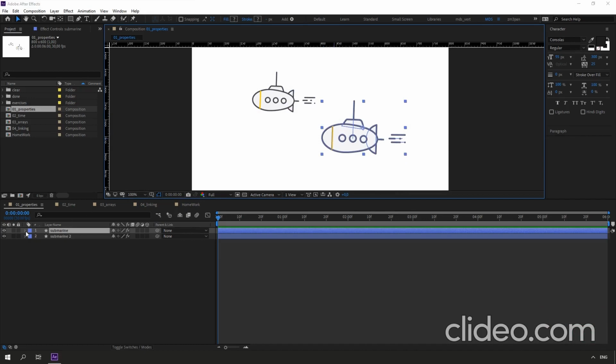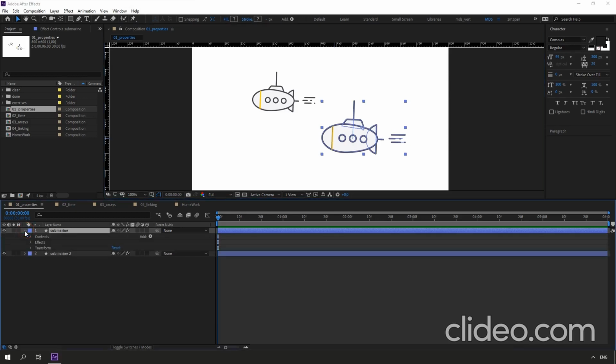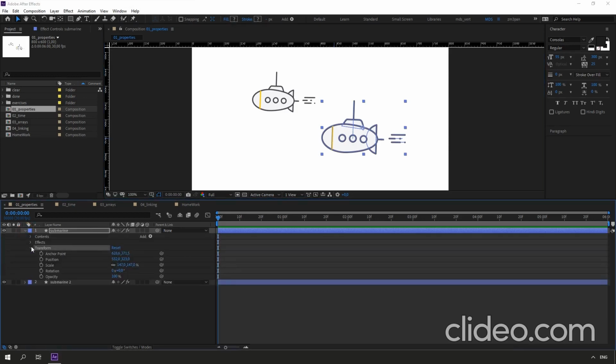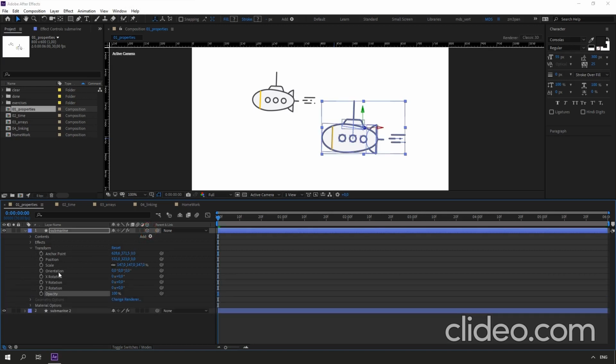These are the layer's properties. They belong to the transform property group. We will see this group by clicking the triangle to the left of the layer's name. Besides these properties, there's also anchor point and opacity. And if we switch the layer into 3D mode, there will also be orientation.